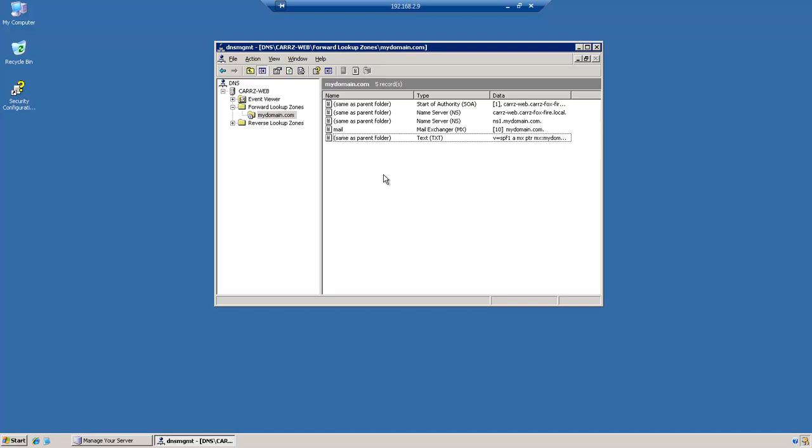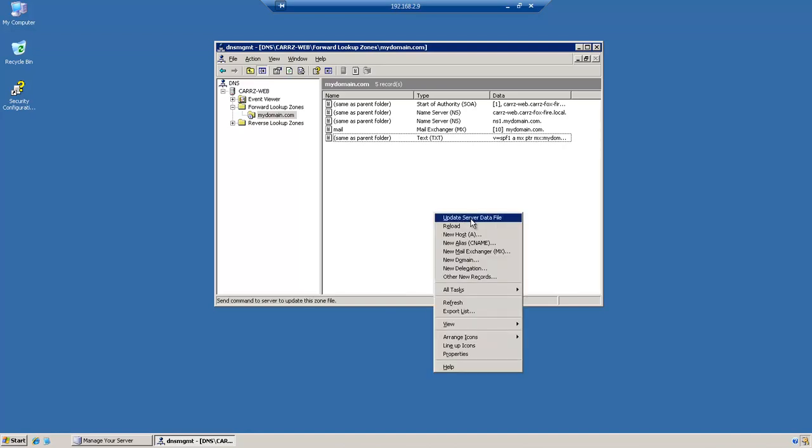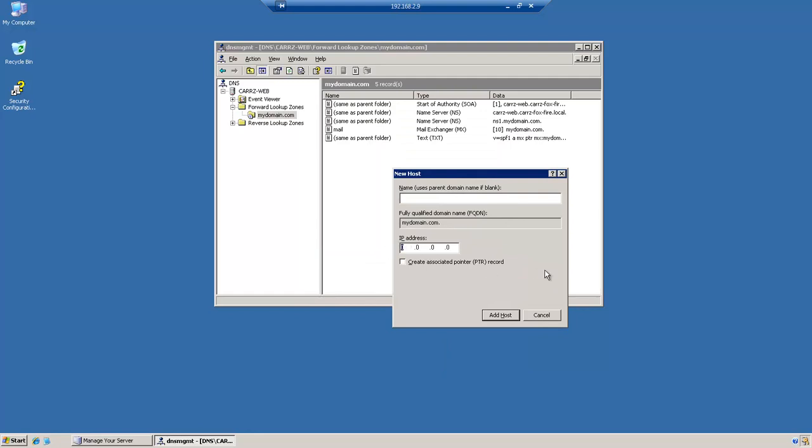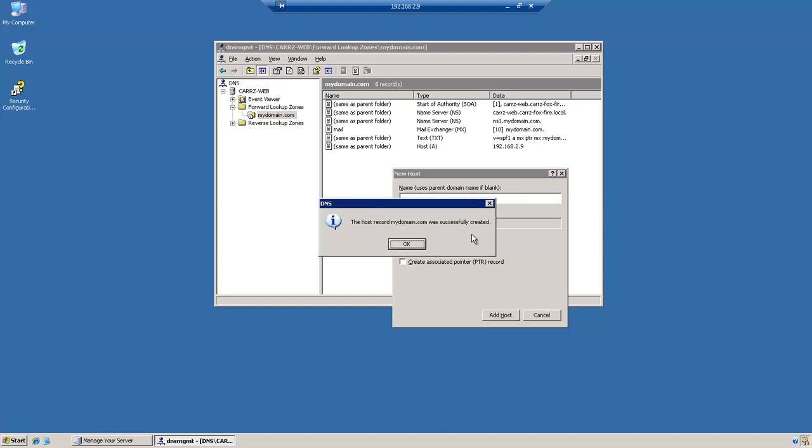So now we are going to go in for our A records. Our A records are mainly used for creating subs. So you come over here, you choose A. If you leave it blank, then it's automatically going to use the parent domain, which is domain.com. So we add that. The host record domain.com was successfully created.